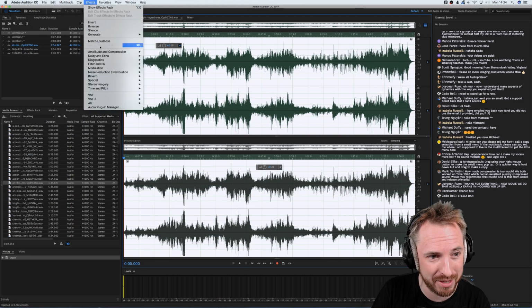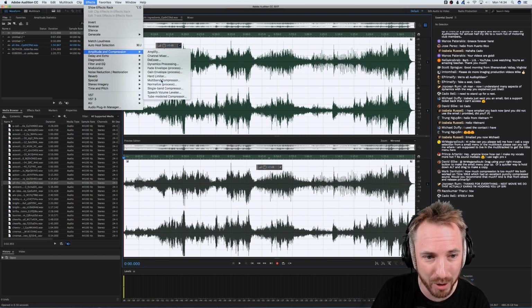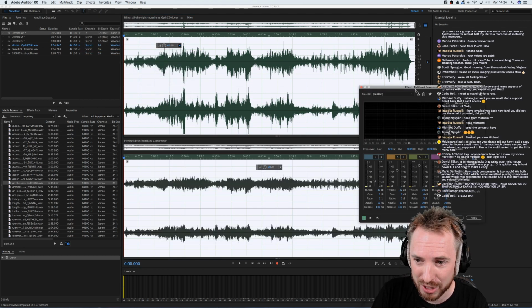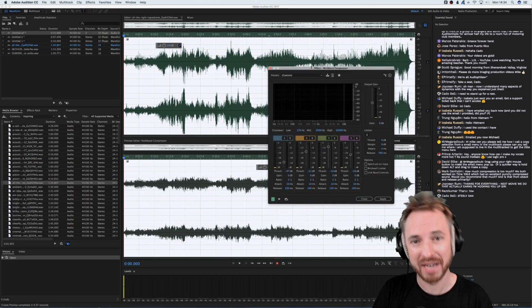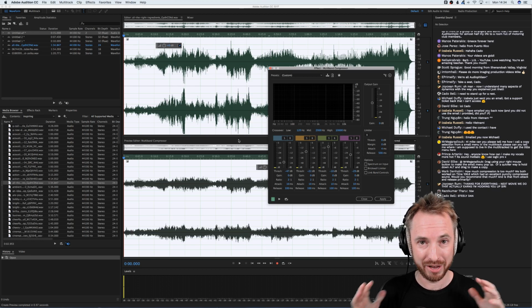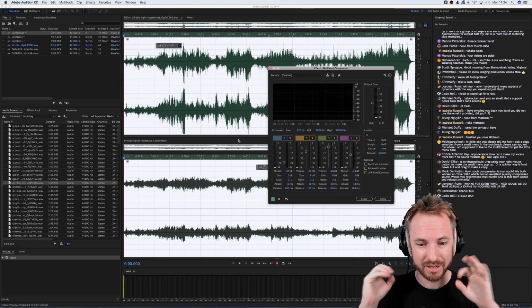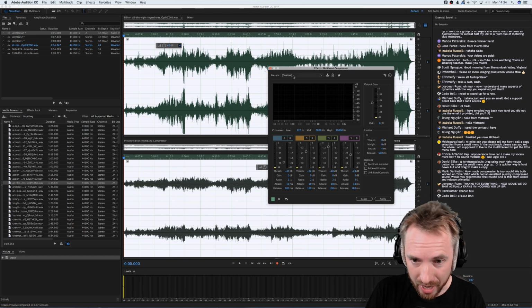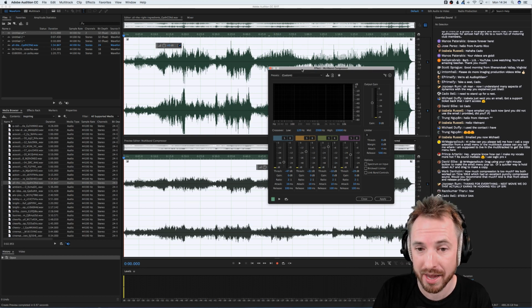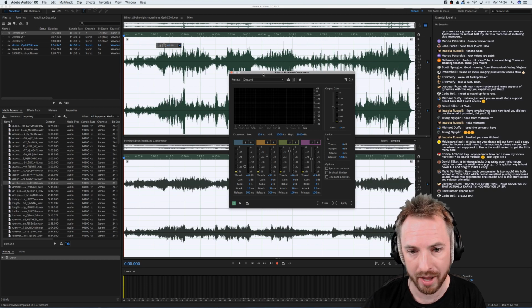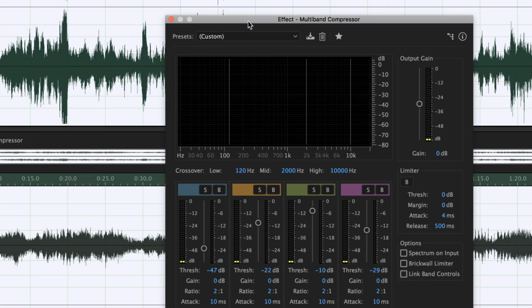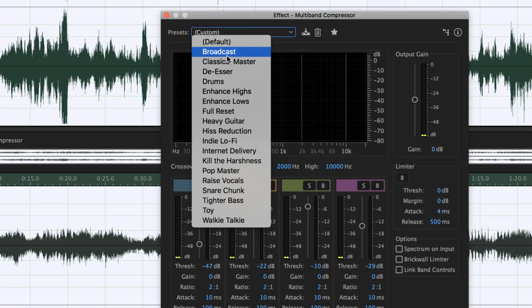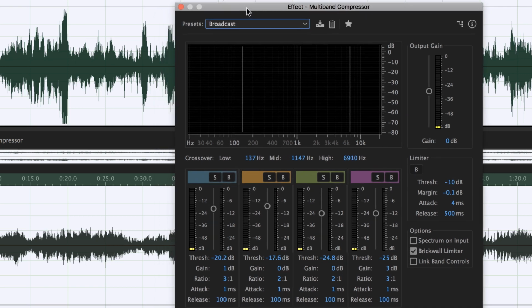If we go into effects, and this time I'm going to show you Amplitude and Compression, Multiband Compressor. So, yeah, absolutely. Attack and release, to answer your question, Mark, does have a big effect on the kind of pumpiness of the sound of a radio station. But let me show you, there is actually a preset here in the Multiband Compressor. And it's actually called Broadcast. So let's have a listen to the audio.